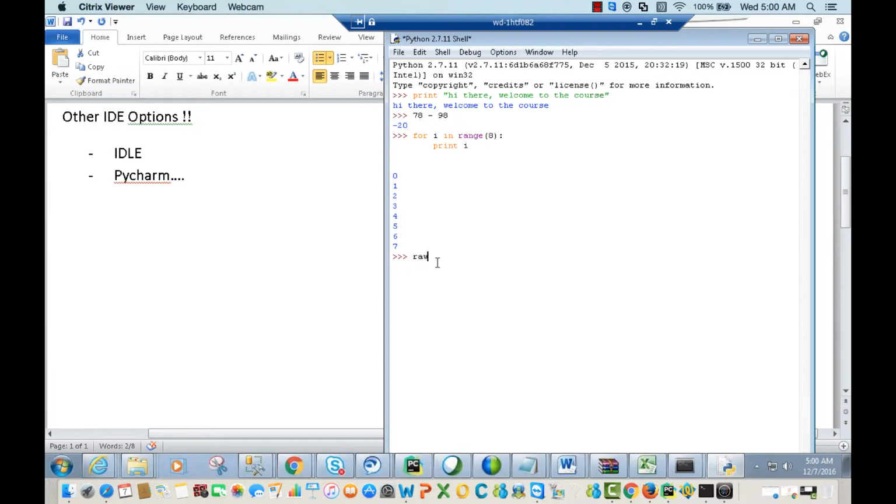We can say raw_input, then "please enter your name", and then run it. It says please enter your name, so it's prompting the user to enter their name. So please enter your name, let's say Sammy, and then run it. So Sammy will be printed. So these are some Python operations, Python statements that we can perform on IDLE.